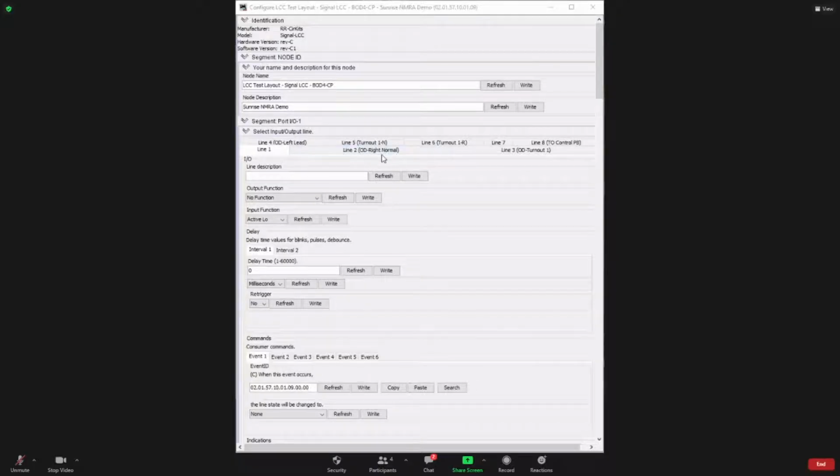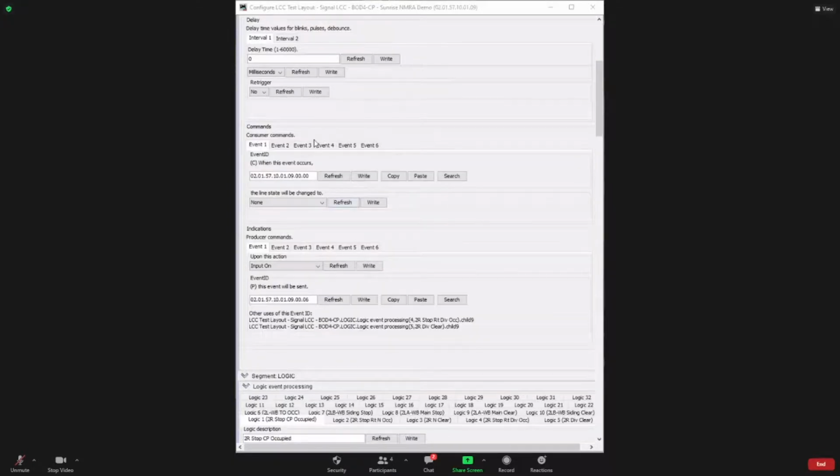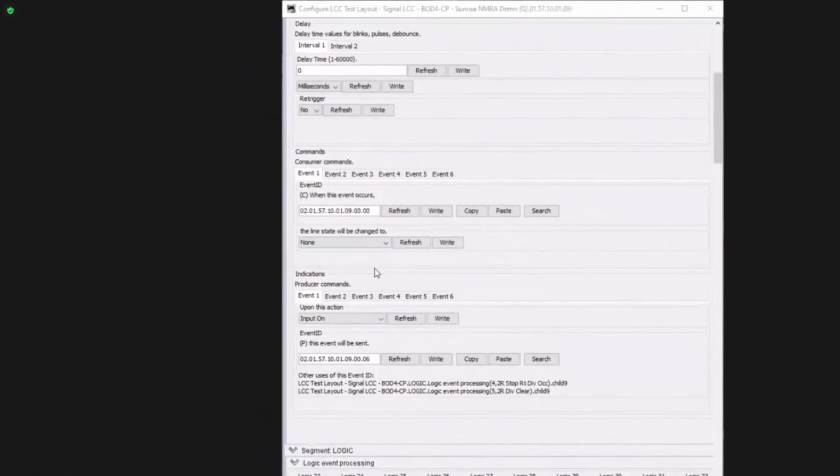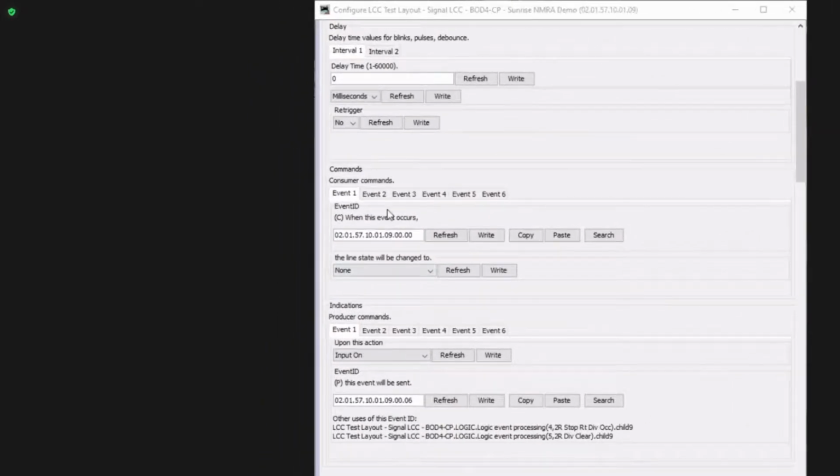This is what the configuration dialog looks like inside of this. So you can see inside of here, I've got line one is not used. Line two is the occupancy detector, right? Normal, turnout one, and so on and so forth. Scrolling on down, here's the consumer commands. Here's the producer commands, depending on what I want to do with each of those signals.